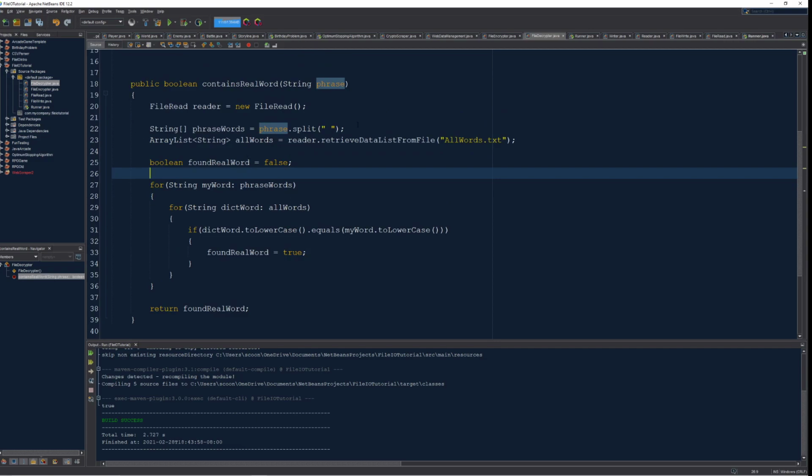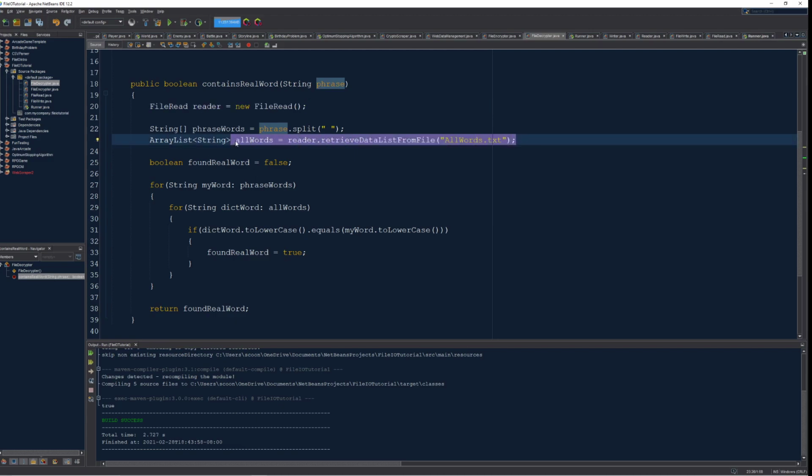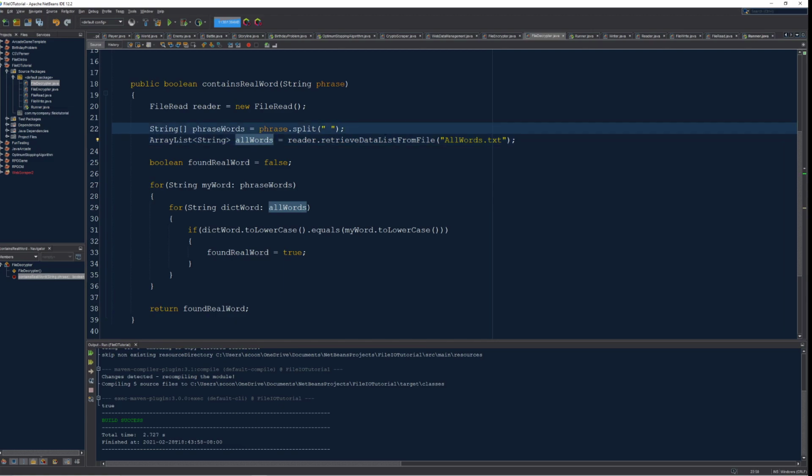So I want to explain this really quick so that you can see how this works. I'm going to build a file reader because I want to be able to read from the dictionary file, which I have right here. I populate an array list of all the words. This small method here, what split does is it takes my string and it looks for every space, and then it pops out an array of individual words. So this breaks my phrase down into individual words so that I can look at the words one at a time. And then I set up a Boolean to hold information. Have I found a real word yet? Not yet. We're going to see what happens.